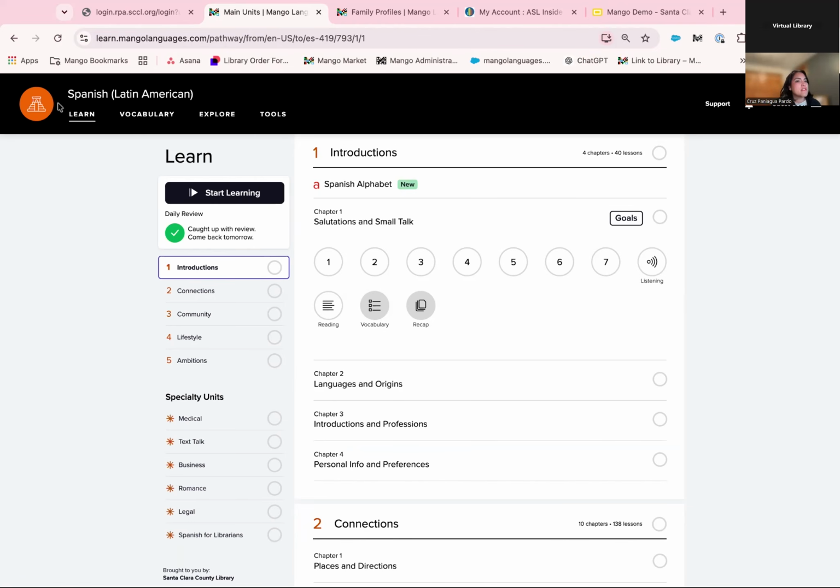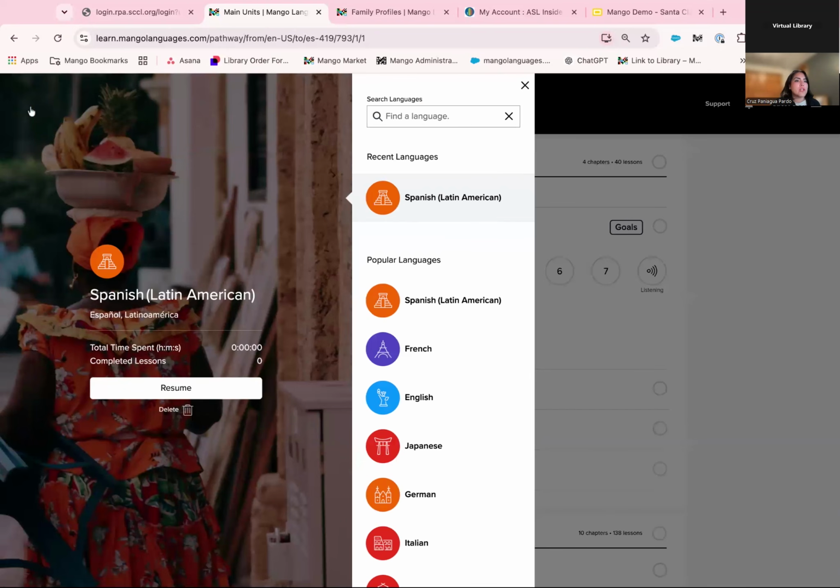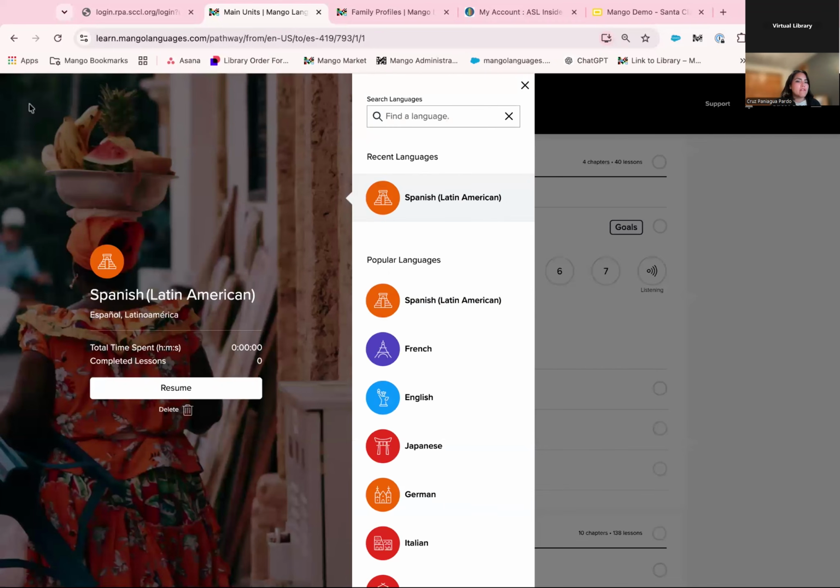So as you can see right now, we're in the Spanish Latin American course. You can see it because it says up here. And then if you want to go back to selecting a different language, you can just click on the icon. So let me show you how I did that again. Click on the little icon up there. So every language has a little icon at the top left-hand corner that will take you back to all of the languages that we have available, right?